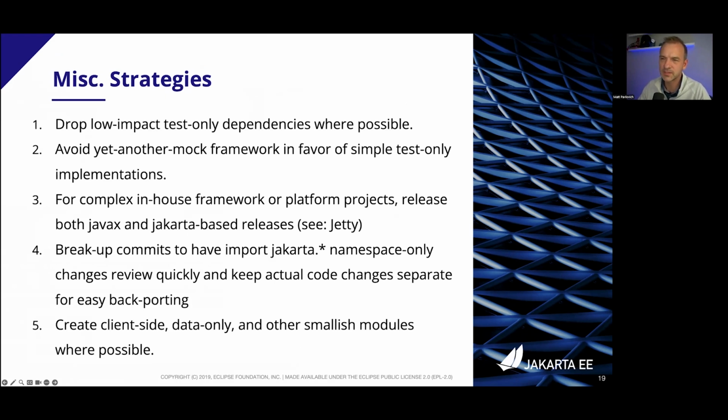If your mocking is simple enough, making a test only implementation may be the move. If you've got complex in-house things that look more like a framework or a platform, definitely do the two release strategy: get a modernized Java version, and then work on your Jakarta-based EE. This is really what we're calling the Jetty 12 approach.